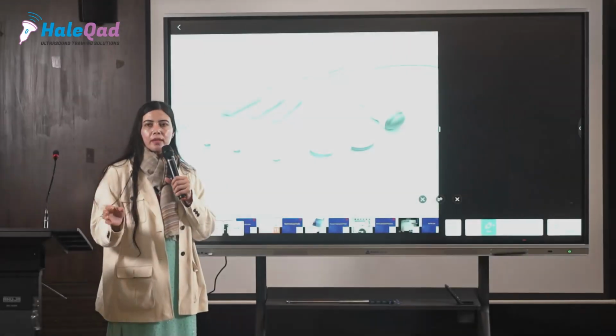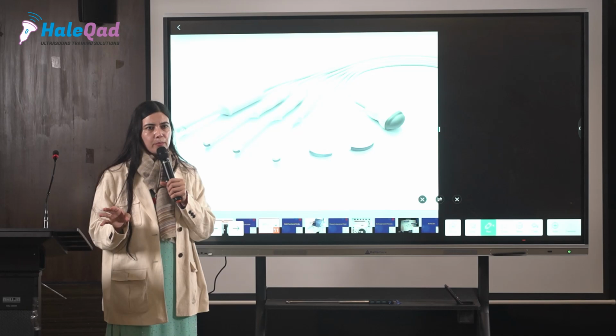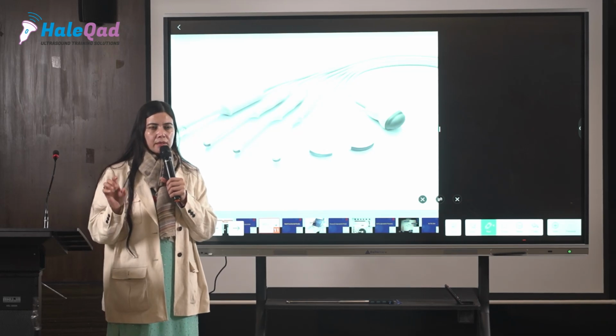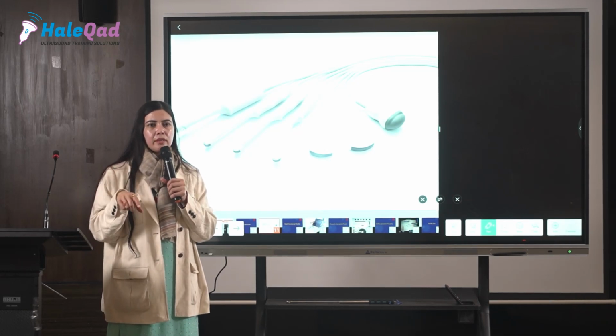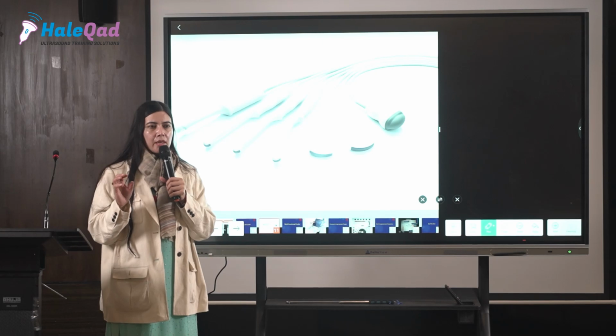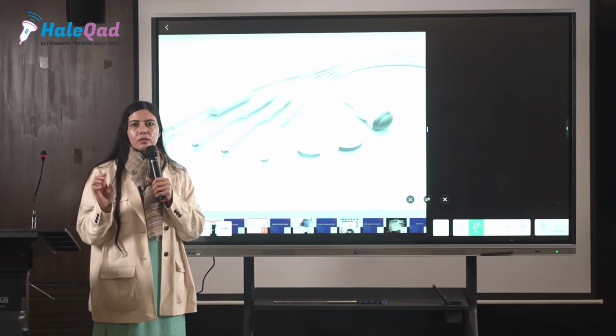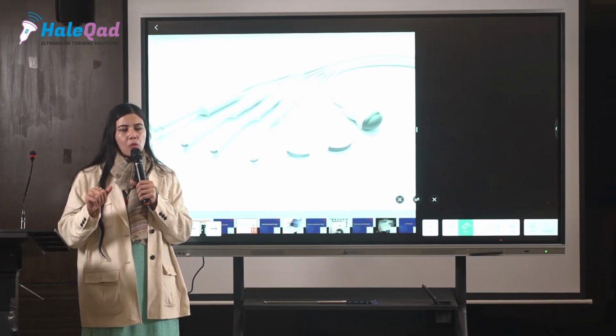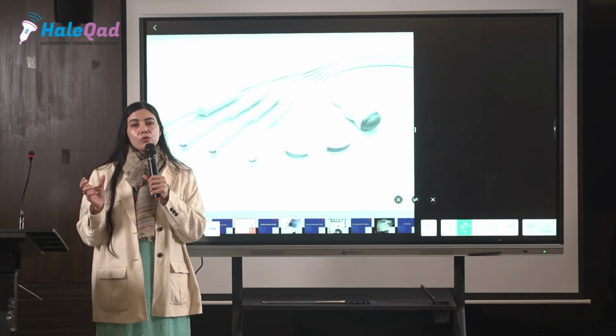We have switched on our machine. We know how to hold our probe, and we are very thorough with which side the probe marker should be. Everything we know now. So what we now want to know is how to choose a probe.